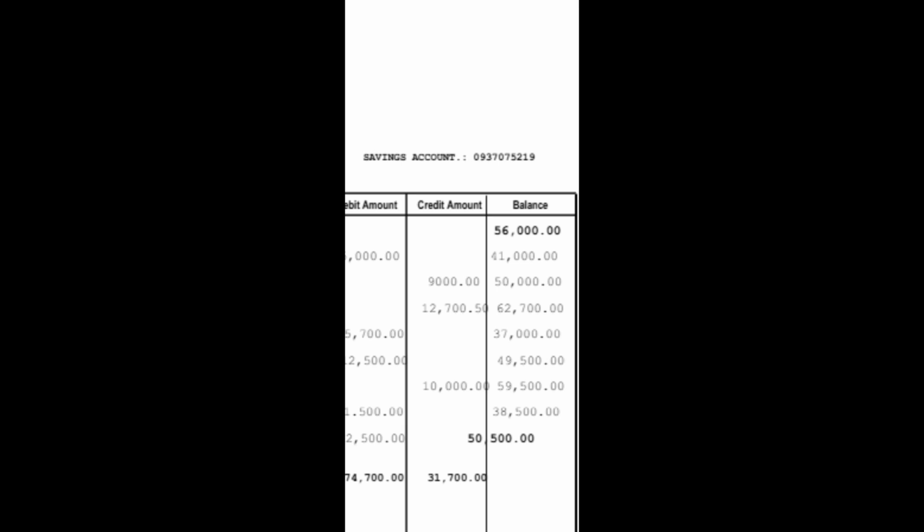If you have a checkbook, your bank account number will be there on your checkbook. From these options you will be able to find your bank account number.